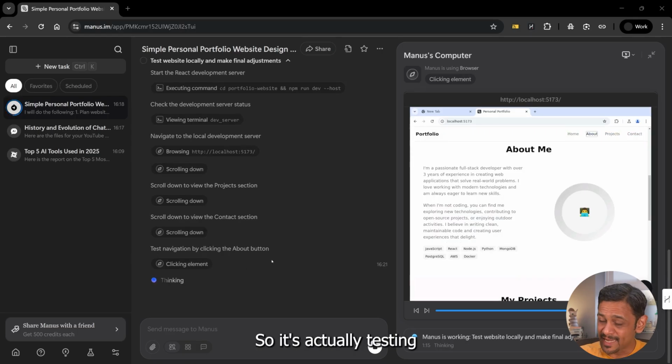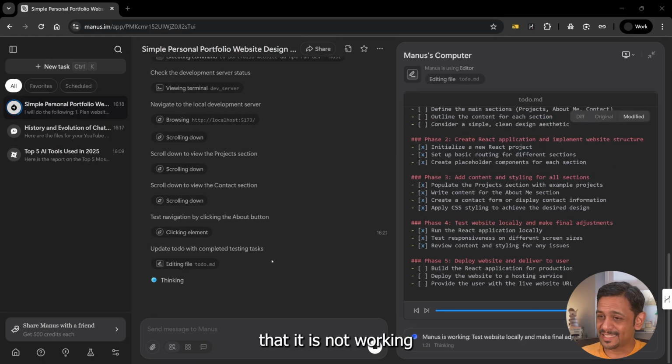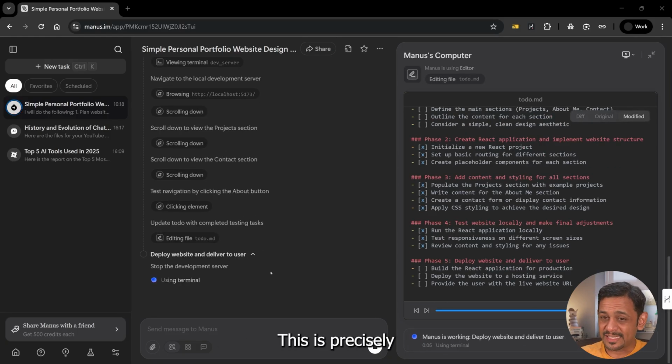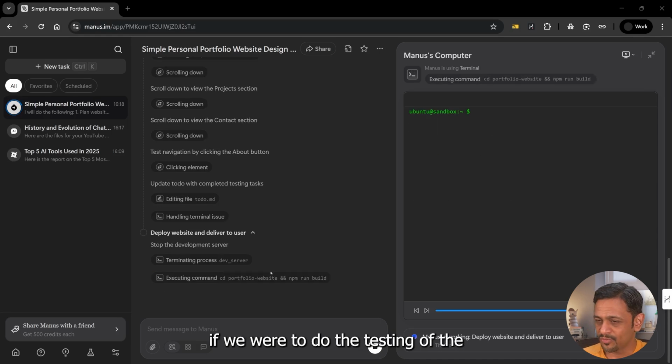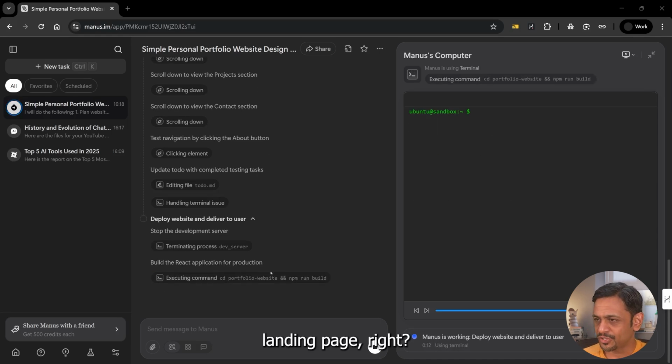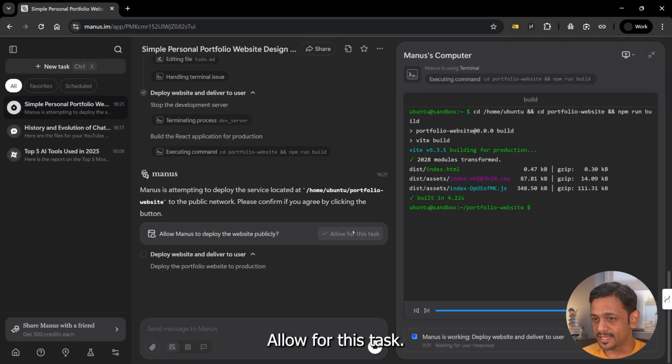So it's testing each of the things one by one, and wherever it feels that it is not working fine, it's editing the file. This is precisely how we would have done it if we were to test the landing page, right? So it's thinking something, and Manus will continue working after your reply. So it's asked us something. Allow Manus to deploy the website publicly. Okay, yes, allow for this task, let's say.